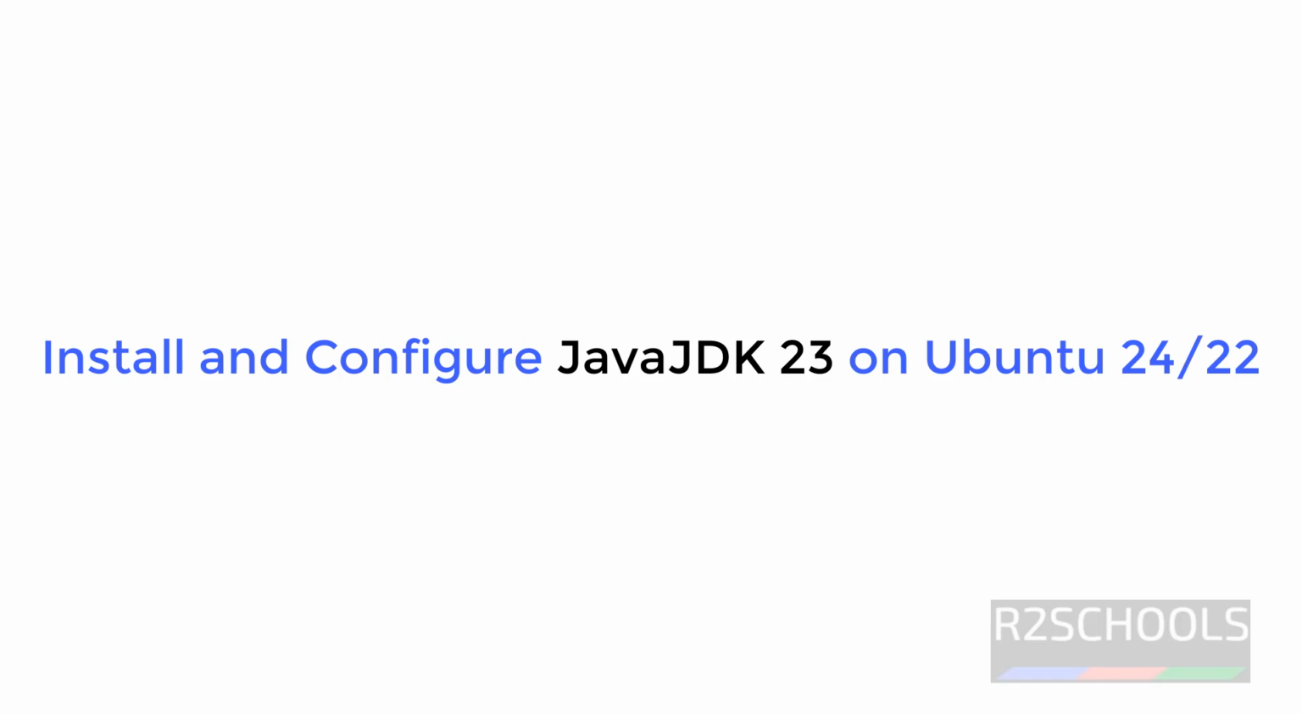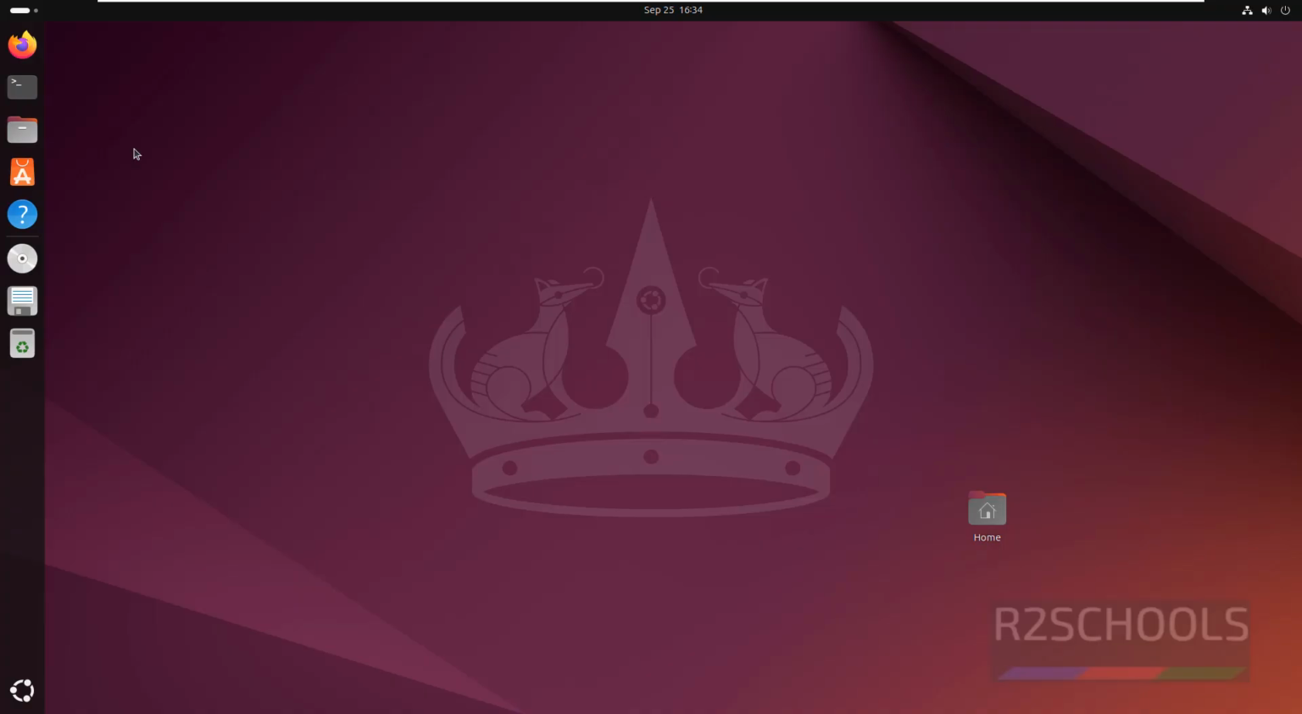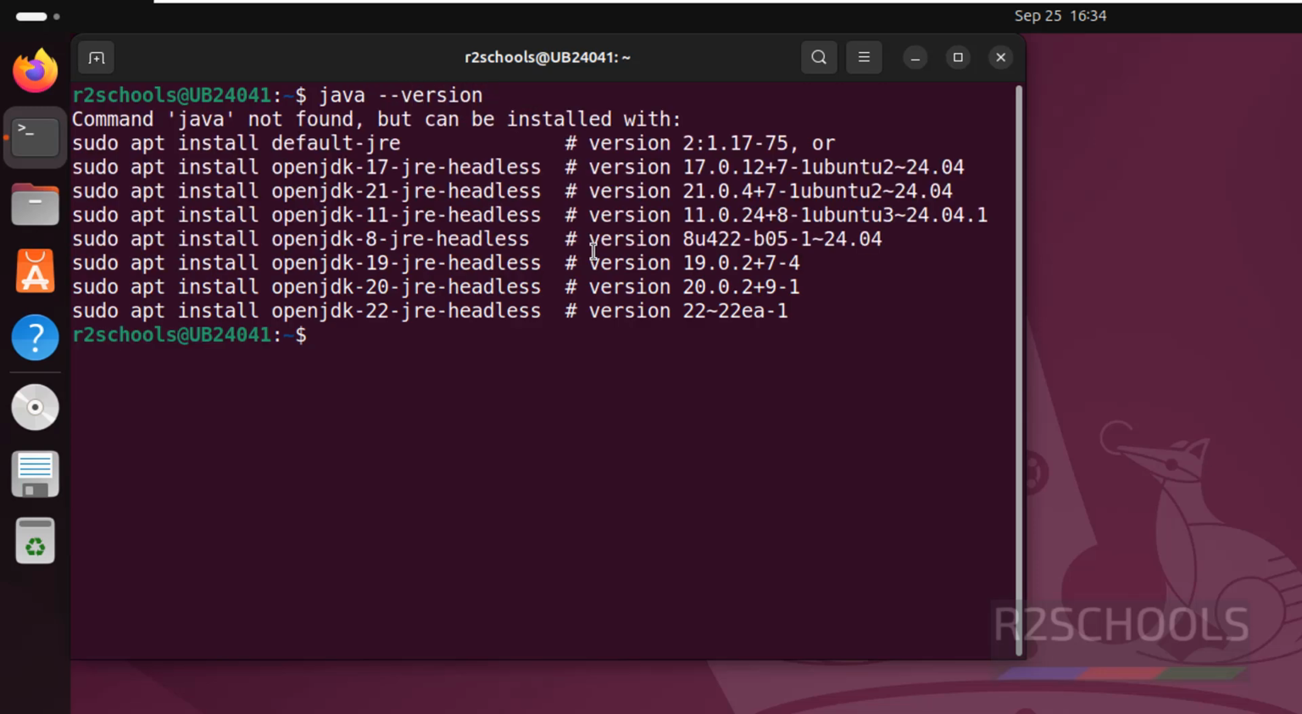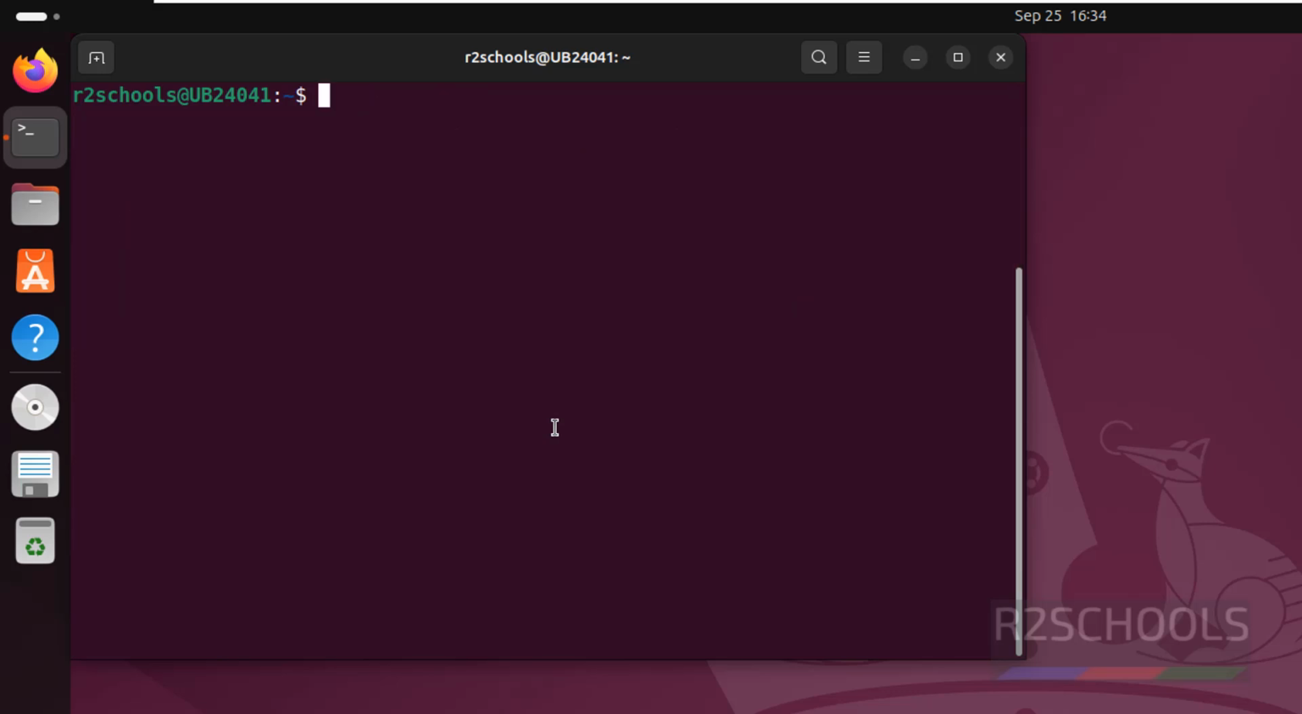Hello guys, in this video we will see how to install and configure Java JDK 23, that is the latest version on Ubuntu 24.04. But the process is the same on all Ubuntu versions. First open terminal and verify whether we have any Java version installed or not. See, I don't have Java, so Ctrl L to clear screen.